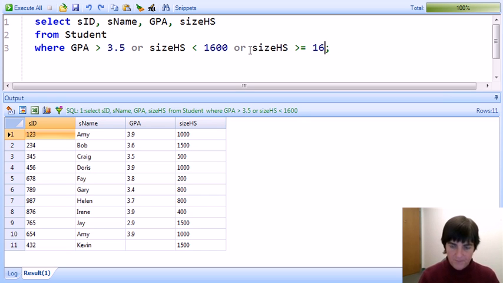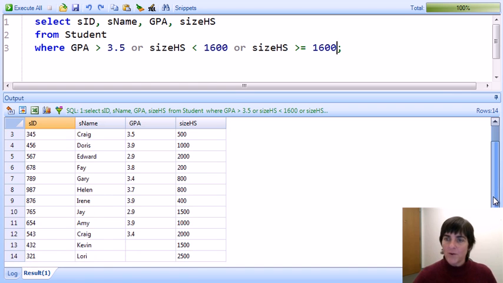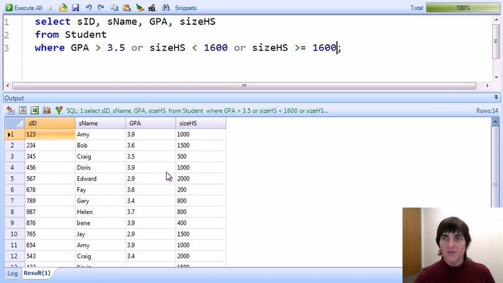Now let's add one more condition, which says or size high school is greater than or equal to 1,600. So now we have, again, something in the condition that looks like a tautology. It looks like it should always be true. Everyone's high school is either smaller or larger than 1,600. Furthermore, in this case, we have no null values for the high school size. So when we run this query, we should get back everybody. And indeed, we do get back all of the students.